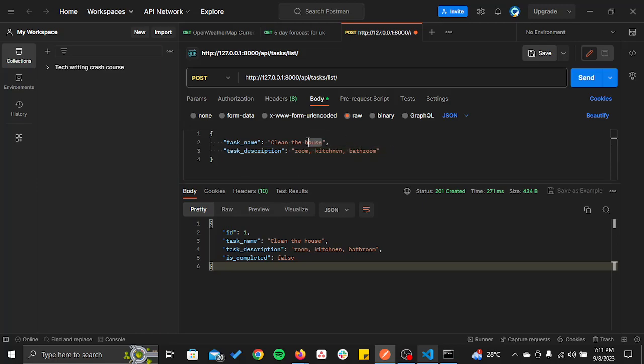We've not defined anything for the GET method, so we cannot test that one just yet. But let's just say teach Django, and then come here, we say API stuff.